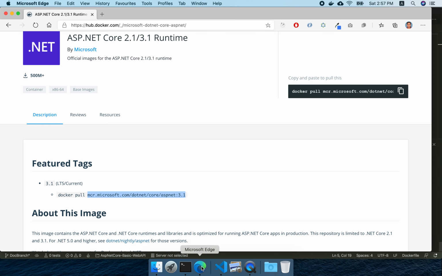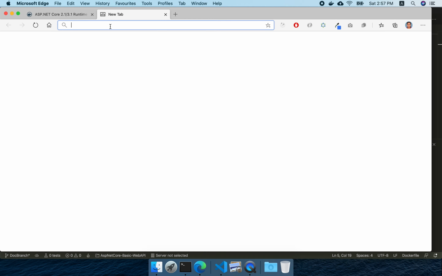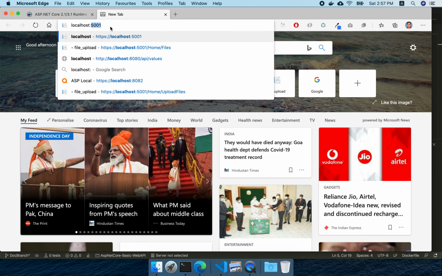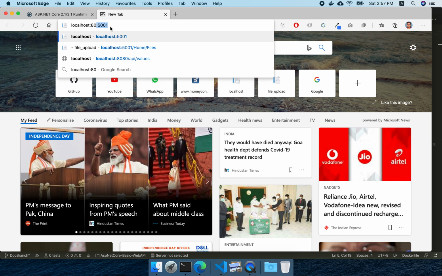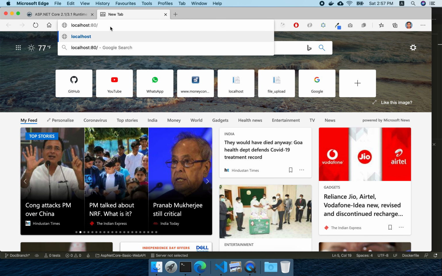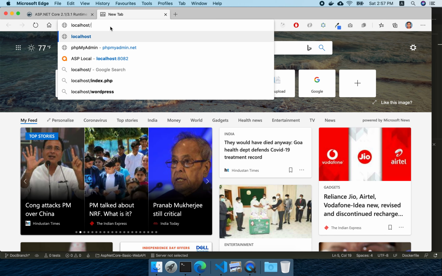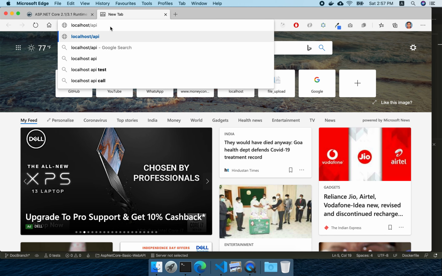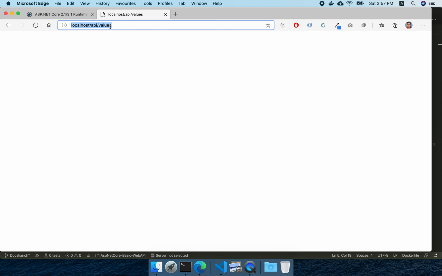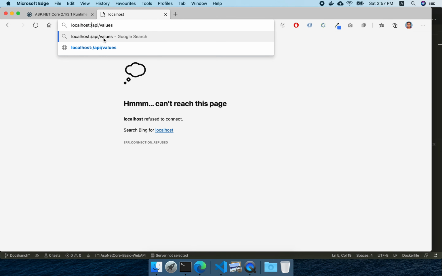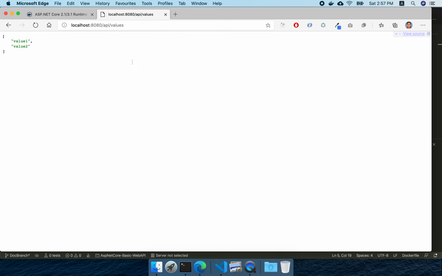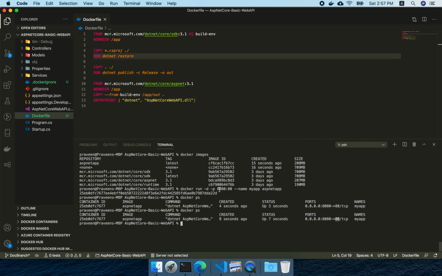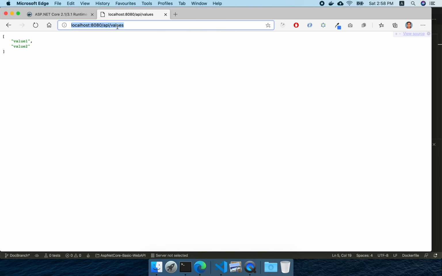Whenever you run docker ps, it lists all the containers which are running. To check that, go back to the browser and type localhost 80. If you remember, ours is an API, so we have to go to this path. Yeah, this is a reverse way. What I said is 8080 is the one we have to check on our local machine, and 80 is running inside that. So if you see it now, it is running from docker.